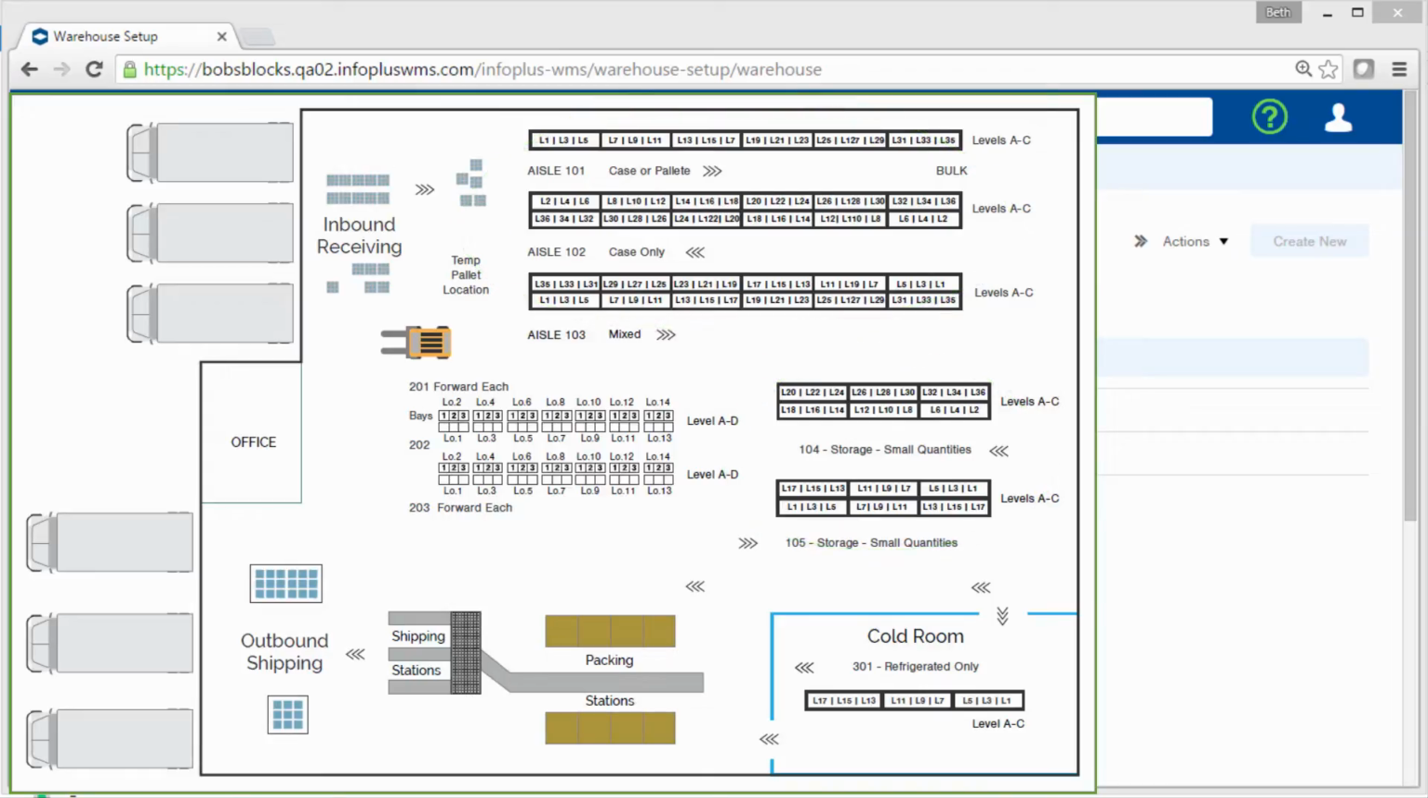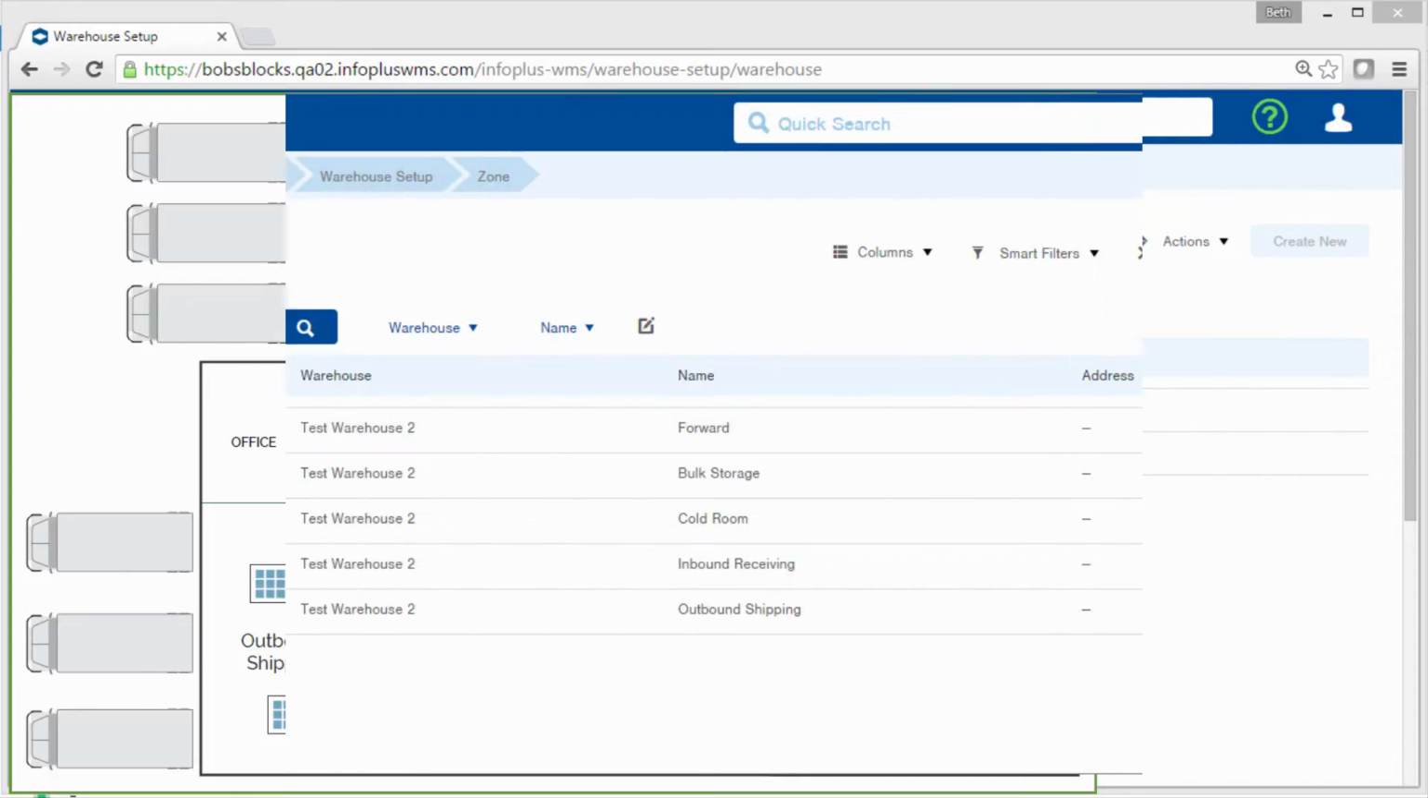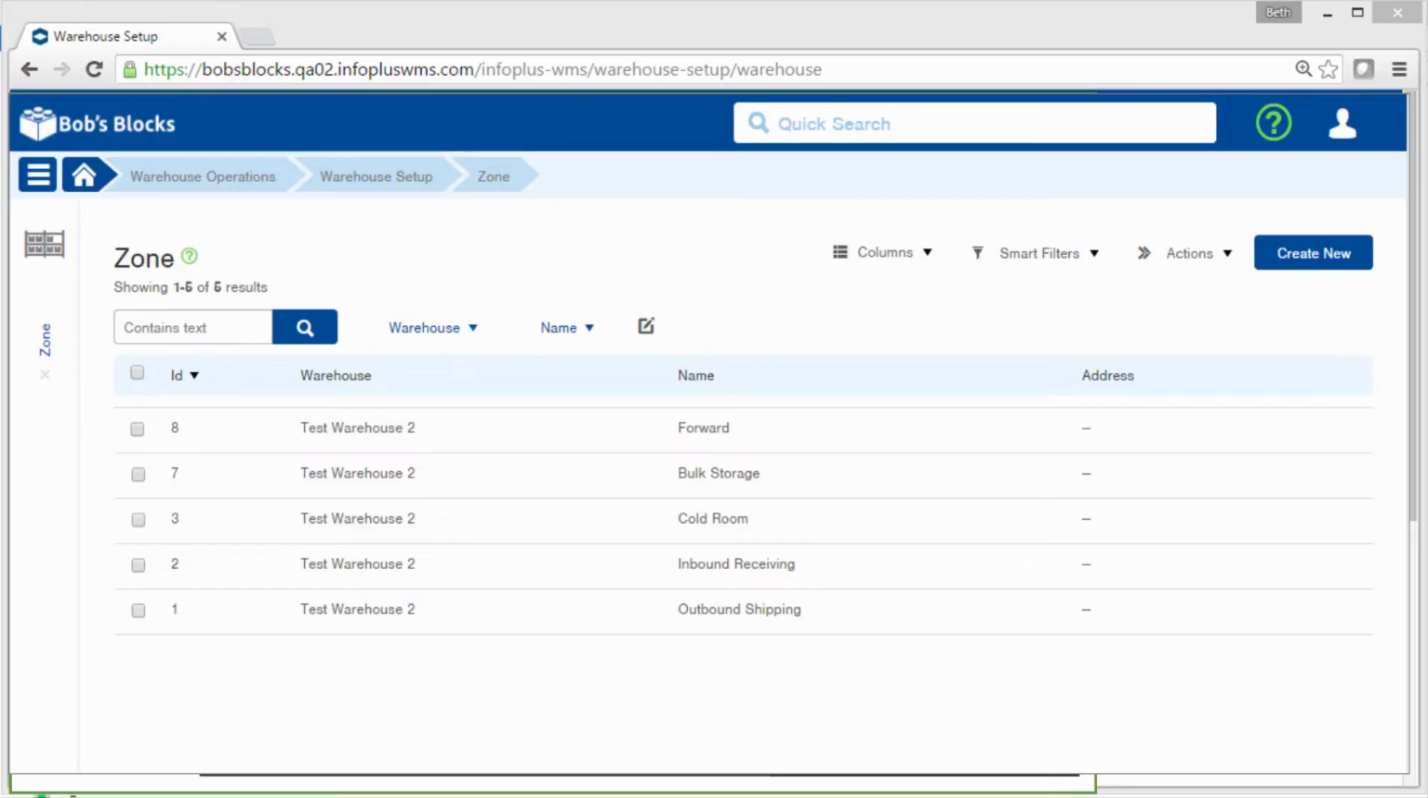You can create as many zones as you'd like in Infoplus, but only the zones that contain locations will be referenced by Infoplus for material handling. For example, you can direct material handling by grouping pick work by zone. This is done during fulfillment of orders. Other zones you create in Infoplus that don't contain locations can still be referenced by looking at the zone table in Infoplus. You may want to create these simply to represent the complete structure of your warehouse.